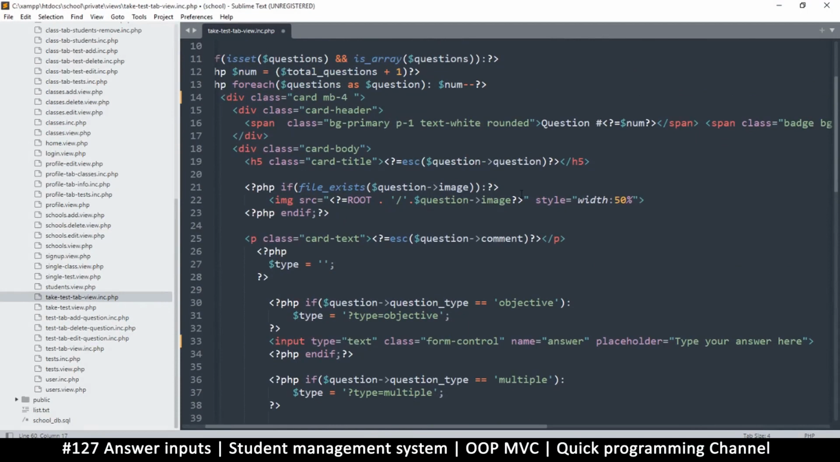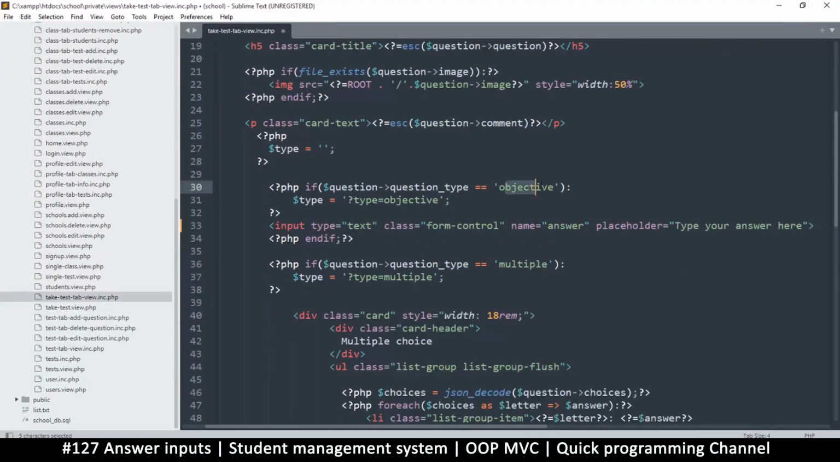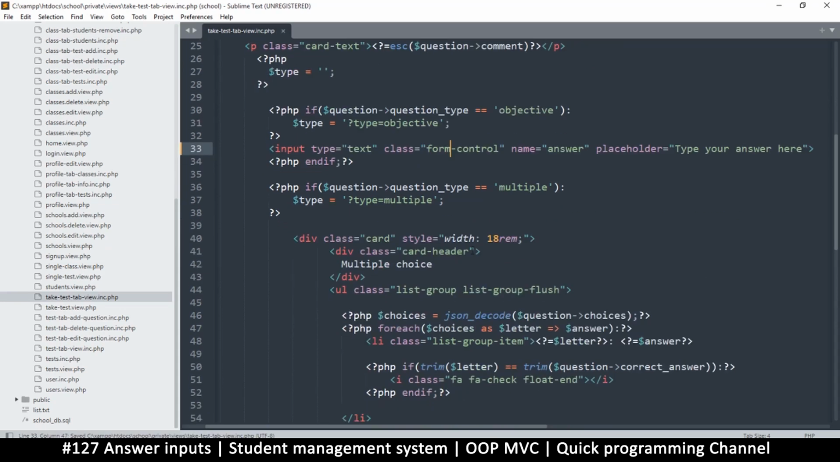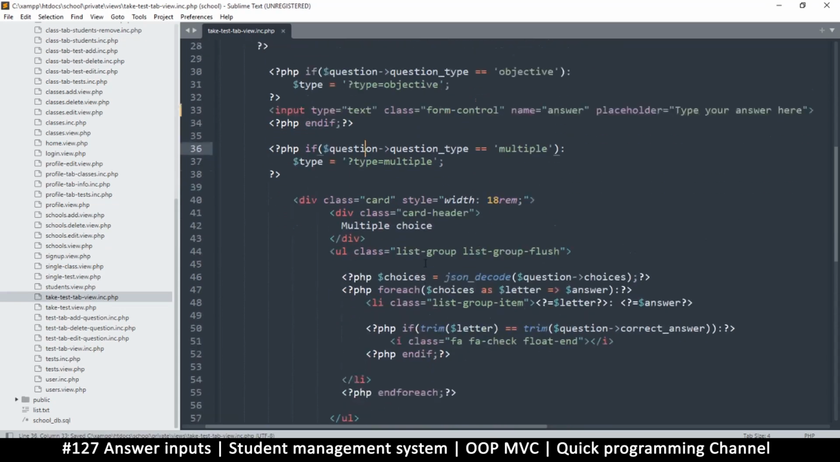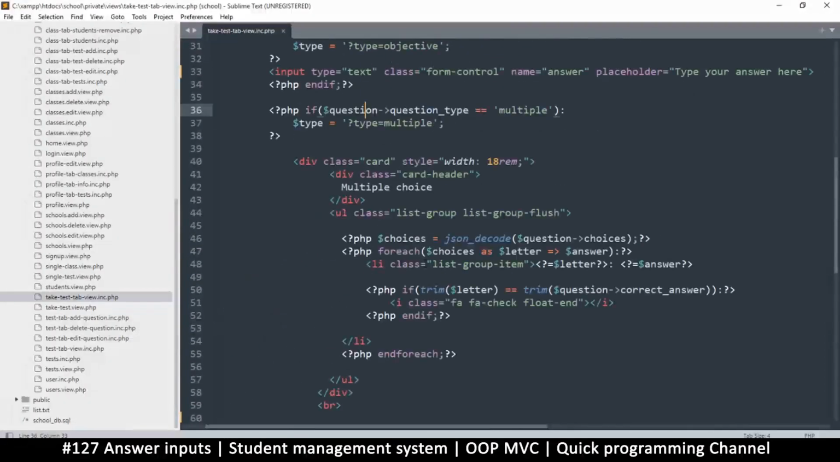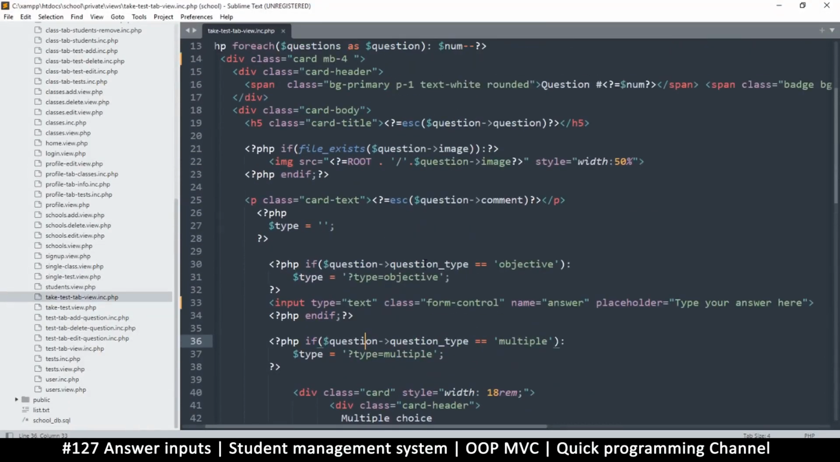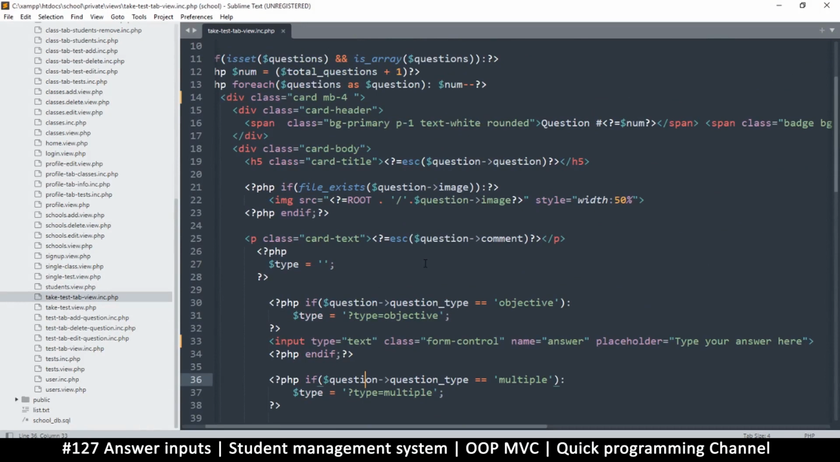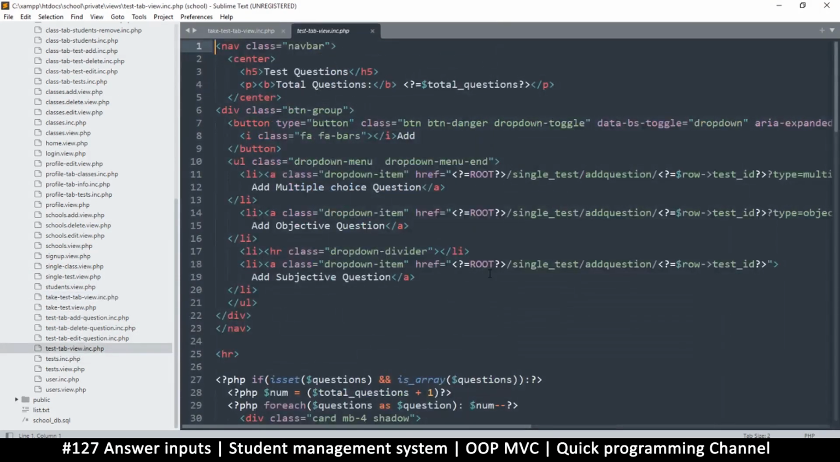Let's see. There's objective, so that only shows on the objective. There's multiple choice, and where is the other one though? Okay, I can make reference to the other one, which is tests tab view inc. No, that's not the one. This tab. Yeah, actually that should be the one.